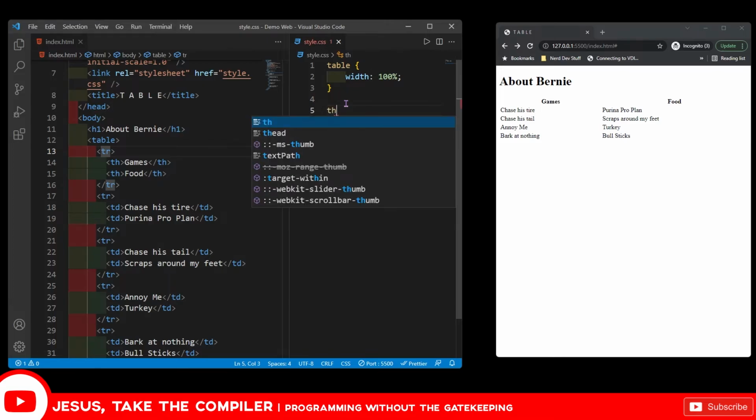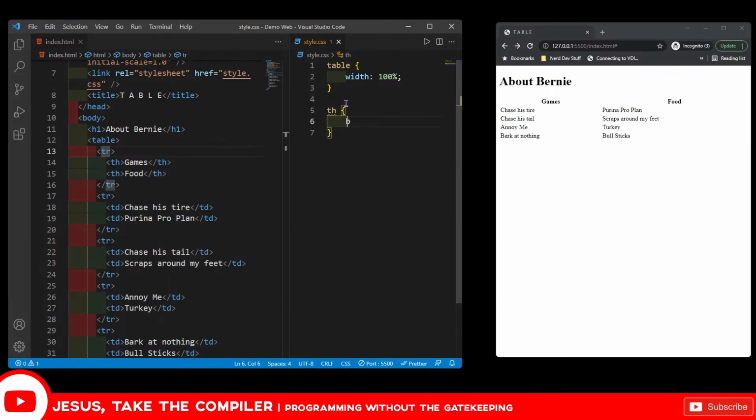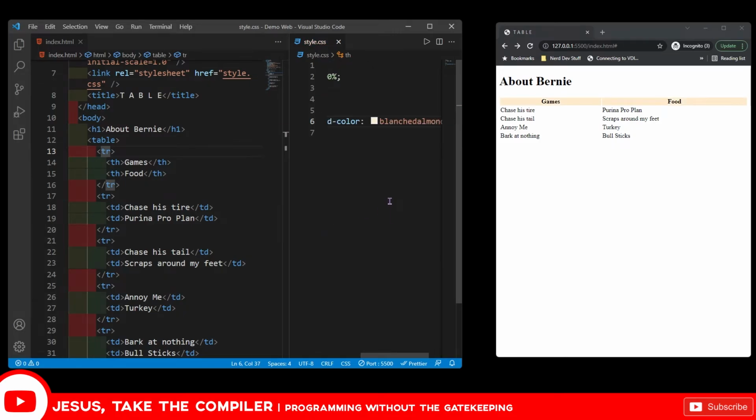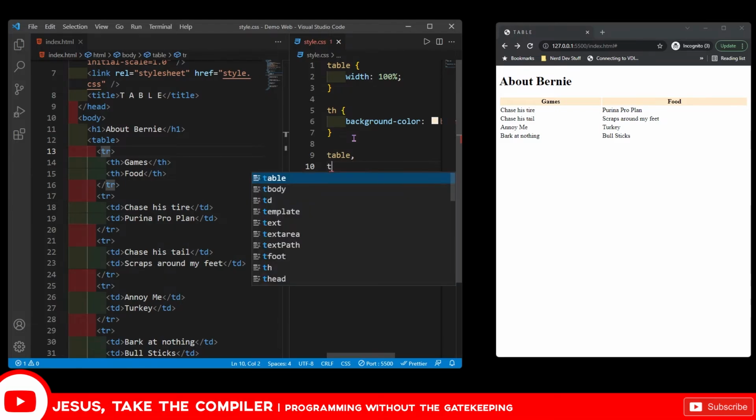Let's do something special with the table header. Let's do a background color. I don't know. Let's do Blanched Almond. Yeah, that looks kind of gross. But like I said, our work doesn't have to be beautiful. We just have to learn how to do stuff, right? So now we're doing something interesting here.